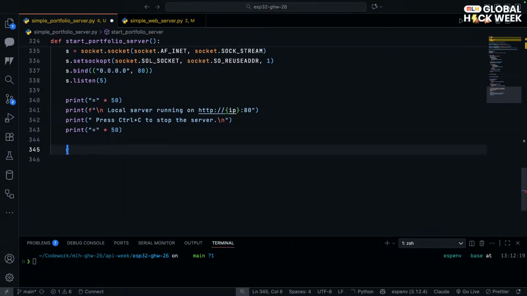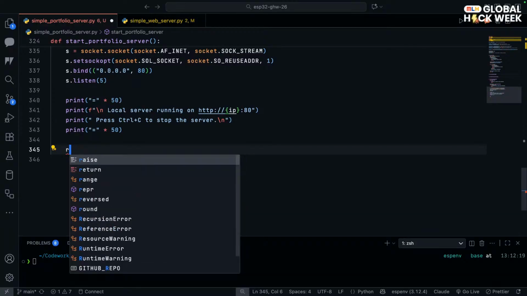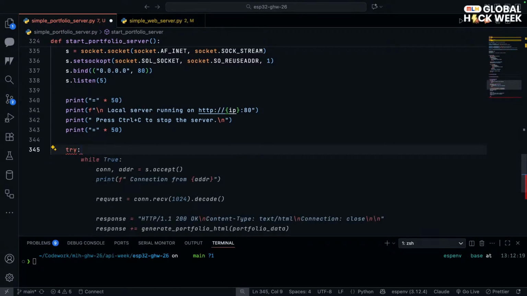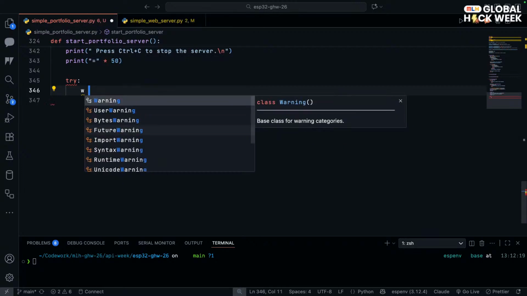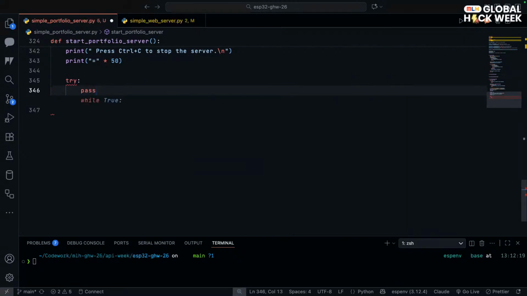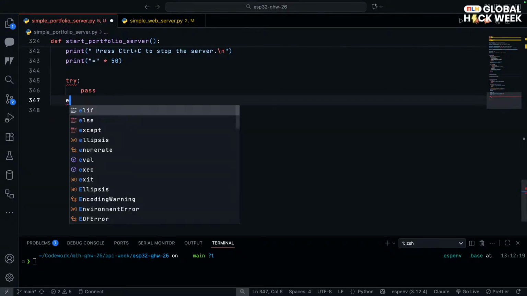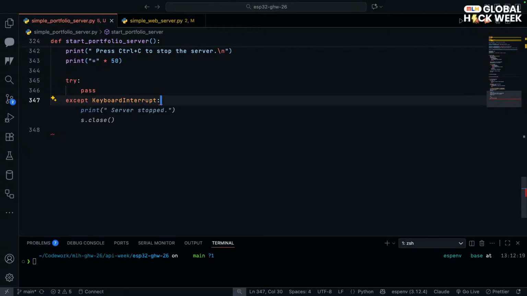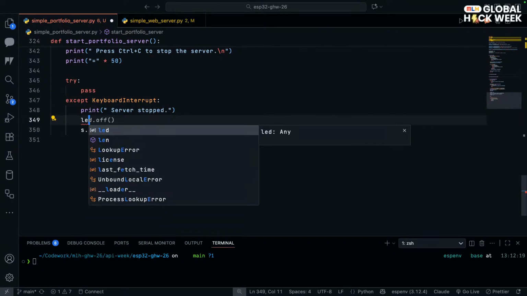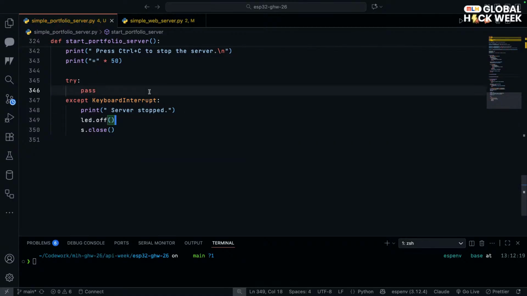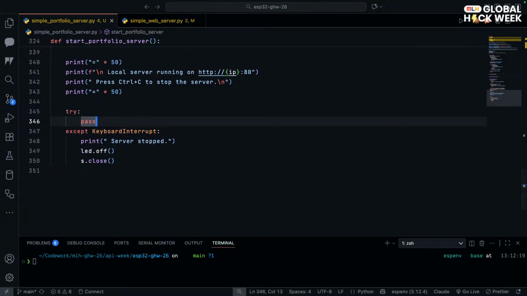Okay, next bit is the try catch. Oops, not return. The try except. So I'm going to say try, and let's add a pass here so that we can come back to it. So this try will end with an except of keyboard interrupt. And if there is a keyboard interrupt, then we are going to turn the LED off and close the socket. Okay, cool. Basically do a backslash one, so there is some spacing in between.